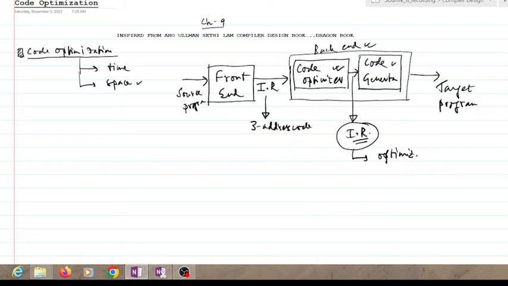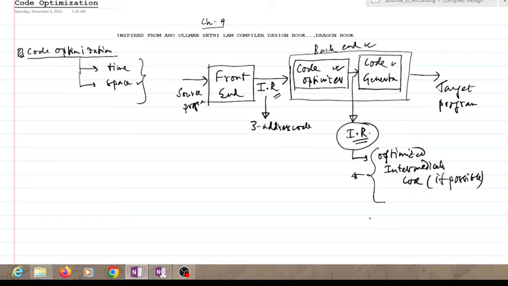optimized intermediate code if possible, because sometimes the optimization is no longer required, because it may happen the IR is already in optimized form. Now this optimized intermediate code will be satisfying these two properties or some of these properties. So this is the place of the code optimization.